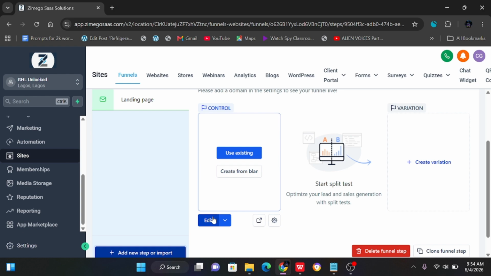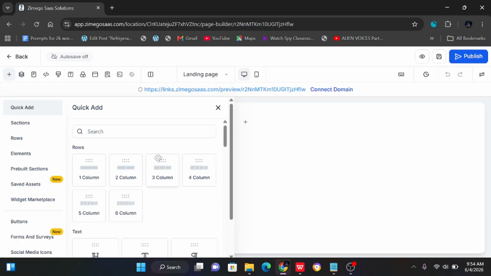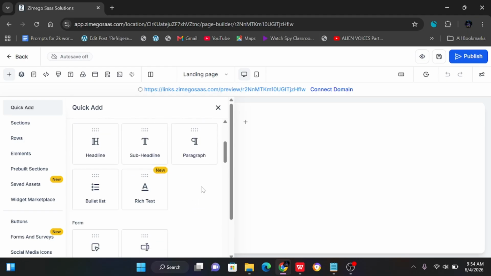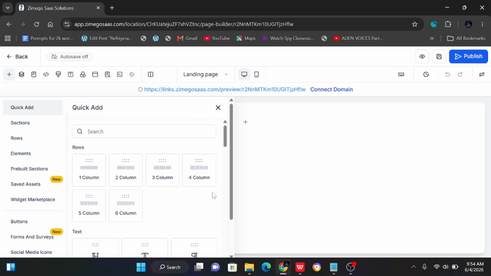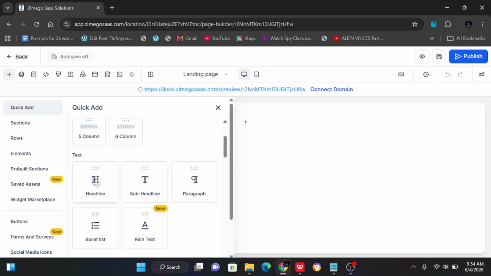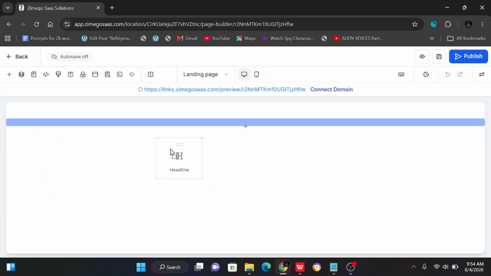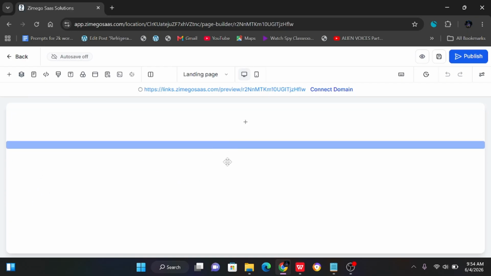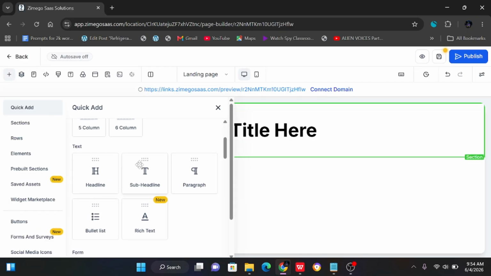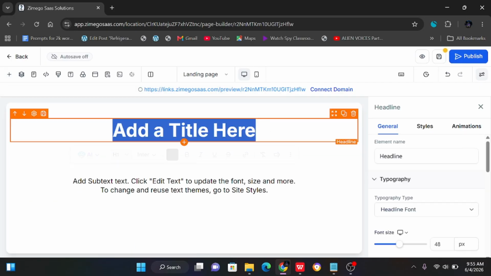Now once the step has been created, we're going to edit the page to decide what shows up on it. So click edit here. Now you can choose whatever you want to appear on this page. I'm just going to keep things simple just for the test. So anything you want to add to this page, simply drag and drop. I'm going to add another element, which will be the sub headline.